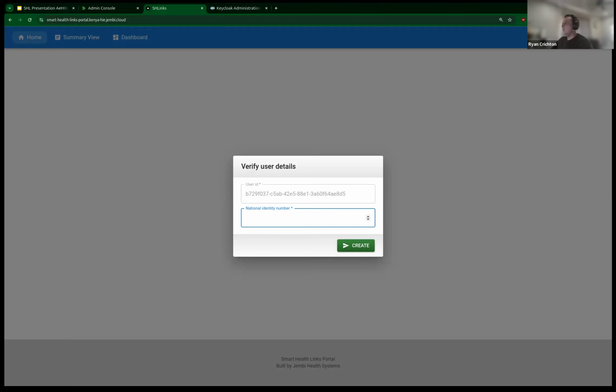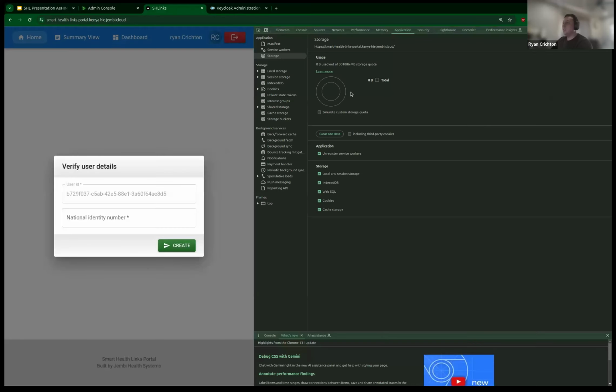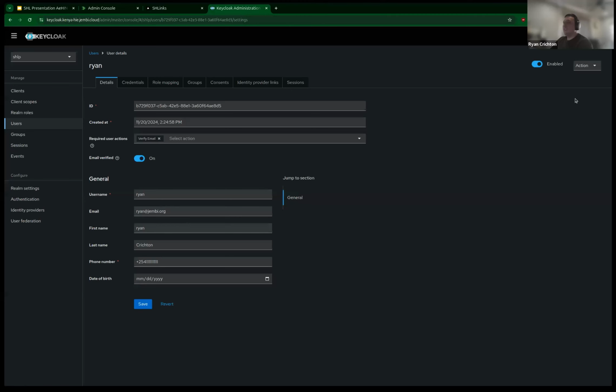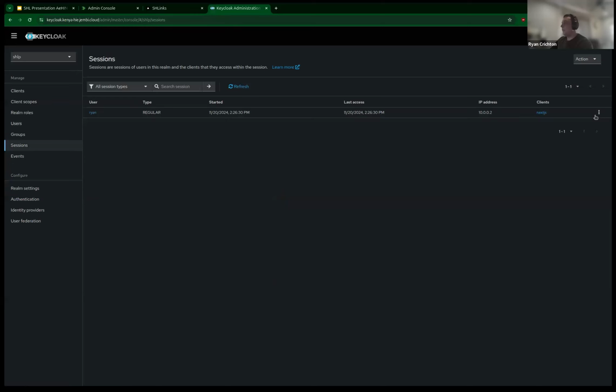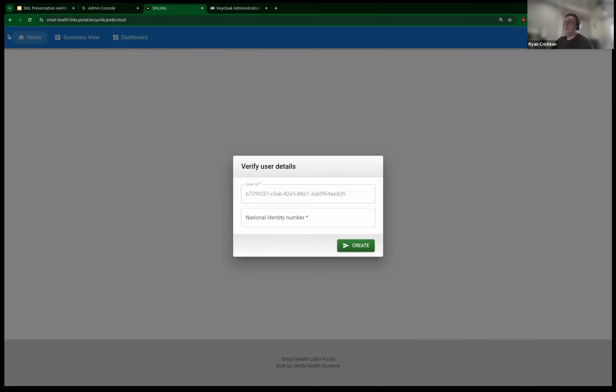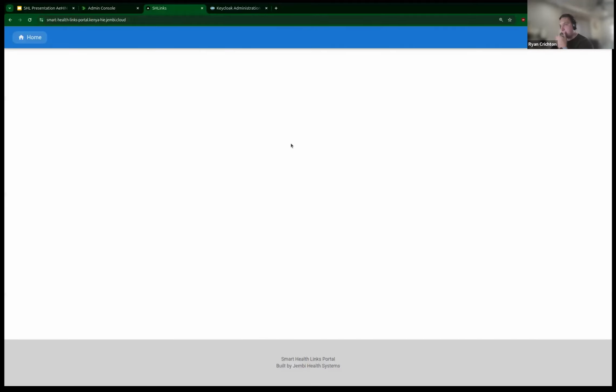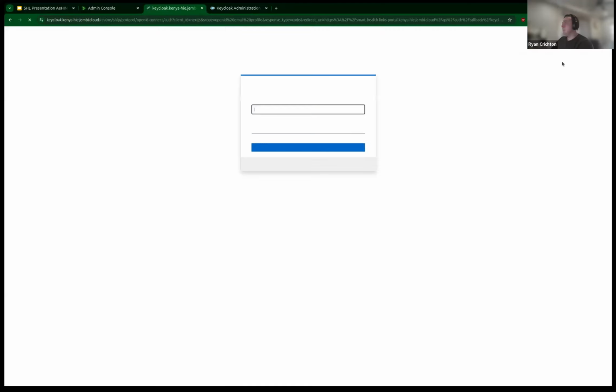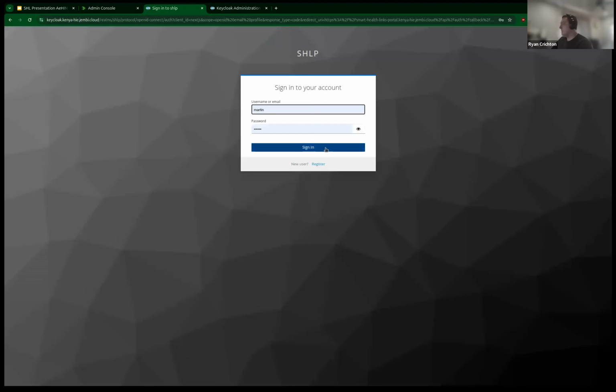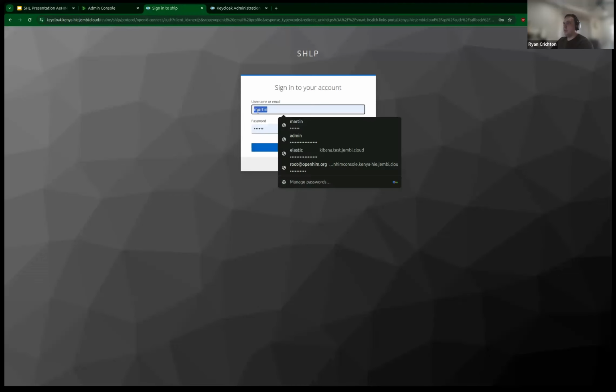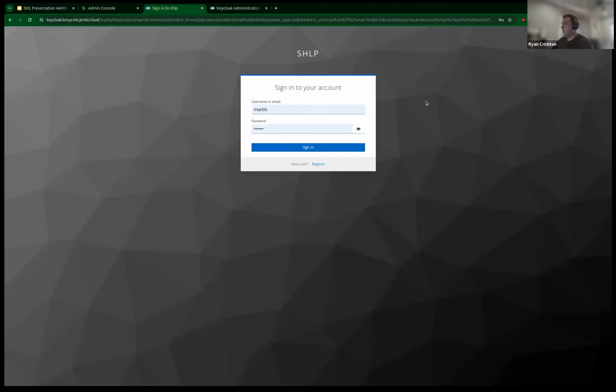Okay, so I have a pre-configured one, so I'm just going to quickly switch to that pre-configured one. So I'm just evicting myself from being logged in. Okay, so what I'll do now is I'll log in as someone who's already registered. So I'm going to log in as Martin, who's already gone through the registration process and linked up to a particular patient that we've already saved in the FHIR database.